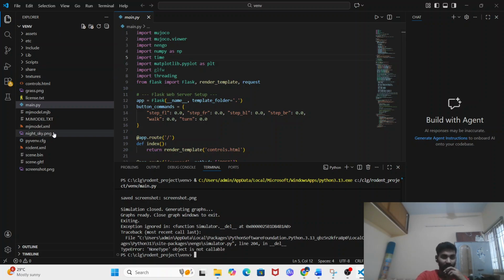So yeah, this is our project. The main file that we need is main.py, which is a Python file, which you use for building Nengo, which is SNN, spiking neural network.